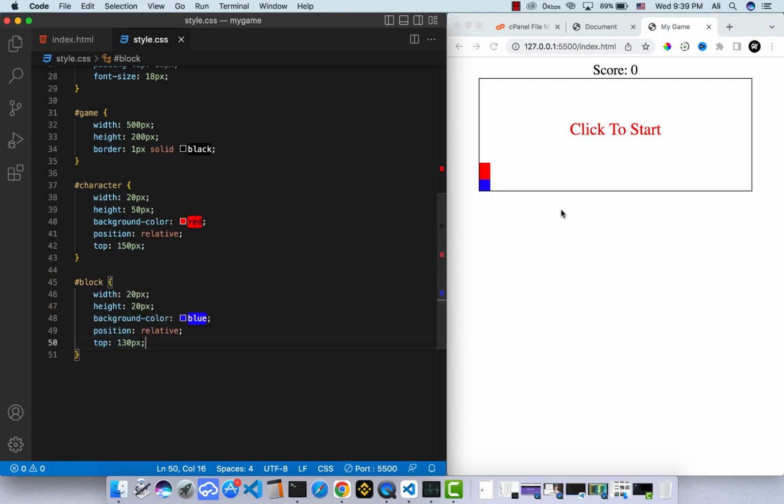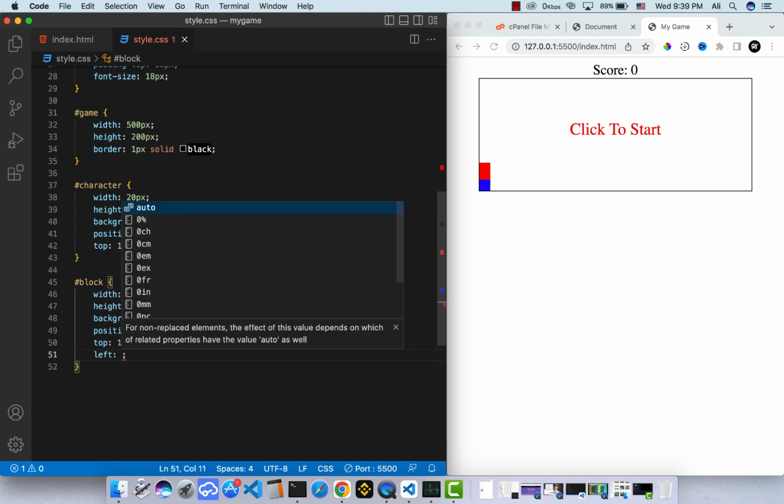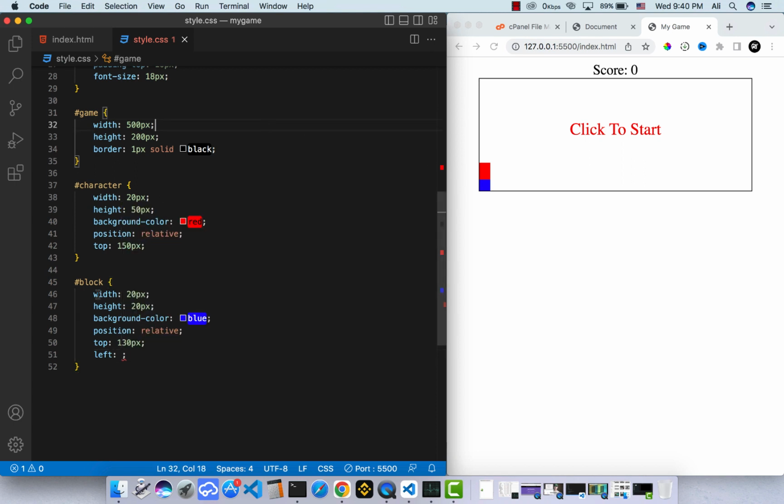I also want to place it here, so I set left to, because my box width is 500 pixels, so 500 pixels minus the width of this block is 418 pixels, and there we go.